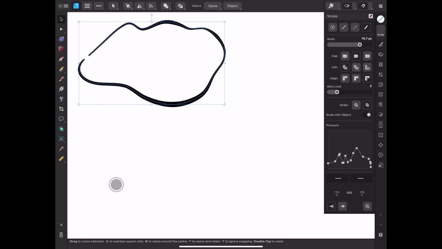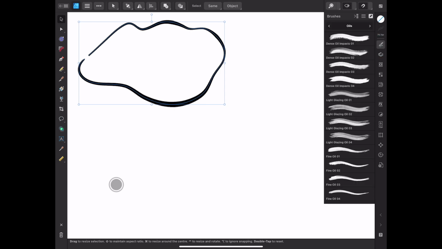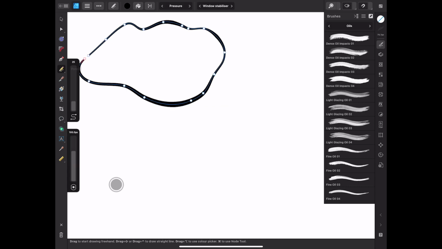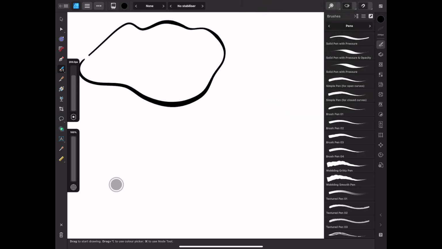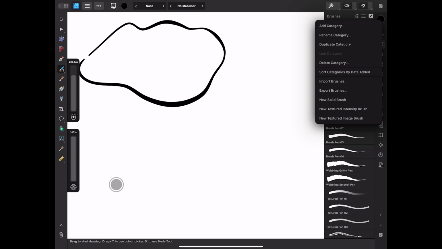What I had in place was a system where I used my vector brush tool with a solid pen. Now, a solid pen is different from a textured intensity brush. For example, if I go here to new solid brush, a new solid brush is completely different from a textured intensity brush and a textured image brush.